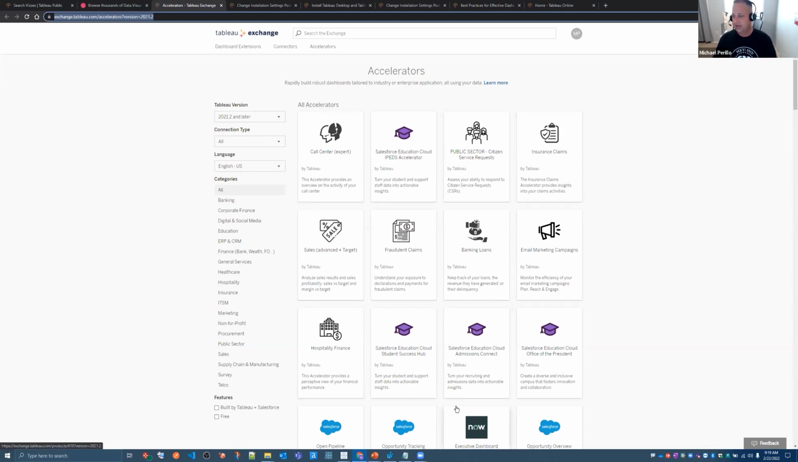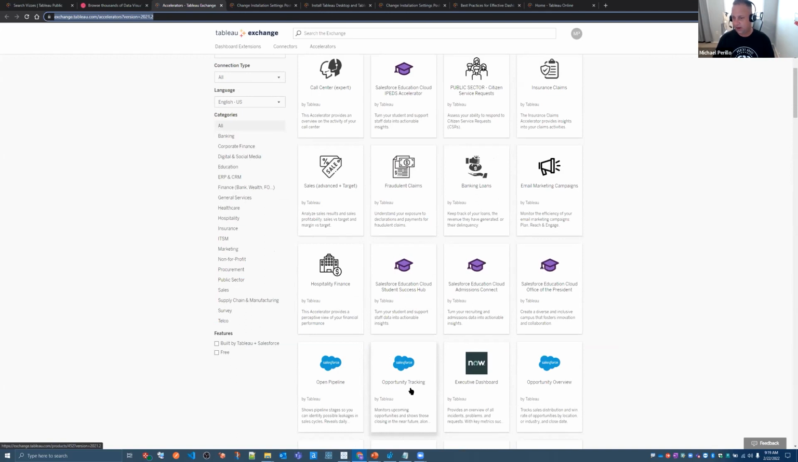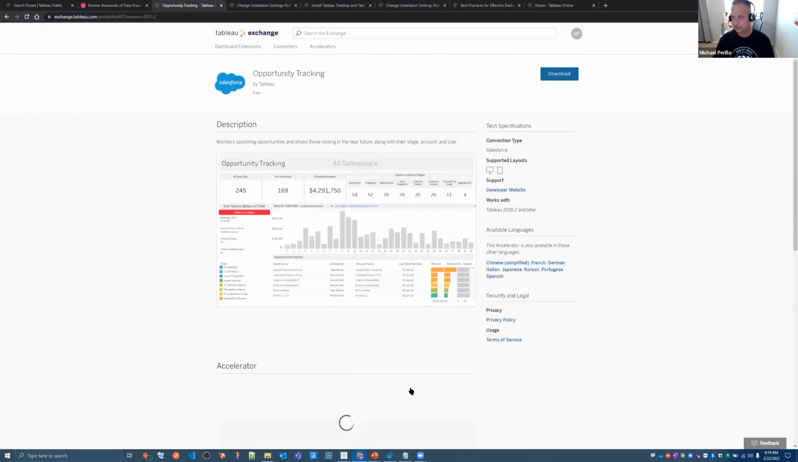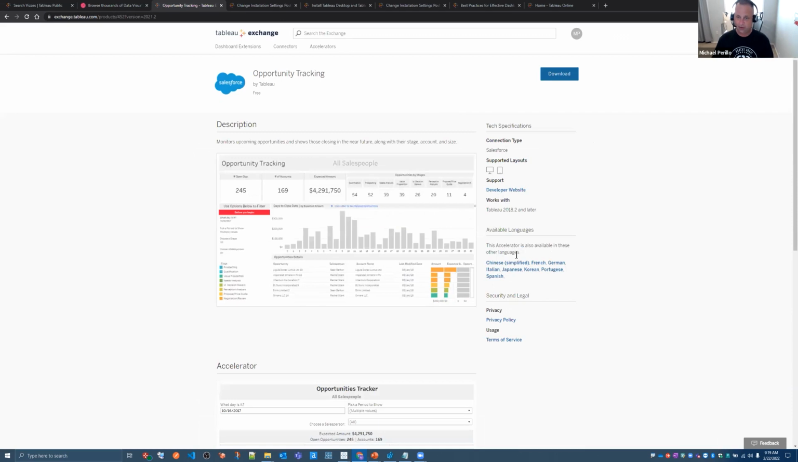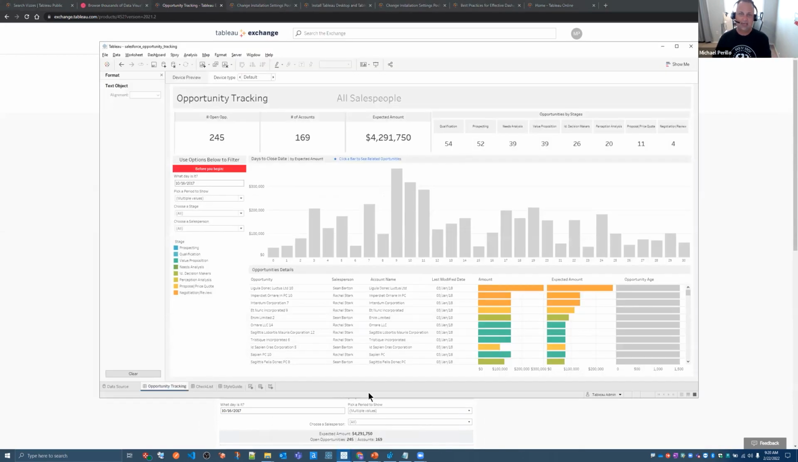This is great because you can come in here, and if I wanted to do maybe the opportunity tracking with Salesforce, I can click on that in my accelerators. I understand exactly what this is. It gives me a description. It tells me the supported layouts within this accelerator template: I've got both a desktop and a mobile device type, which is great. The available languages and locale are also included. Now I've got this already teed up over here, so I've already downloaded this and brought this up. This is, for all intents and purposes, a packaged workbook that's predefined. This is not my data.